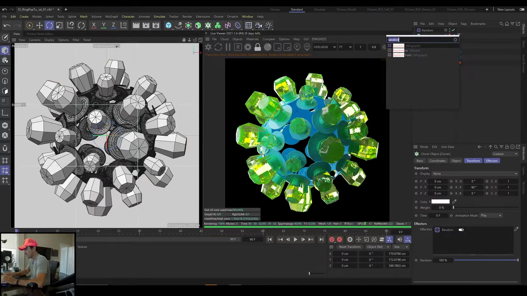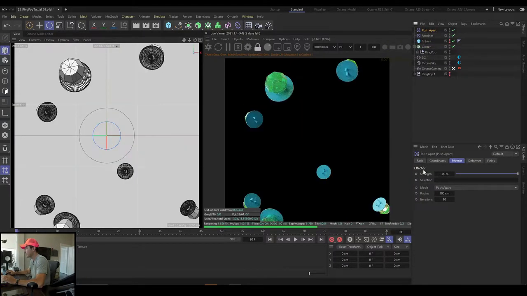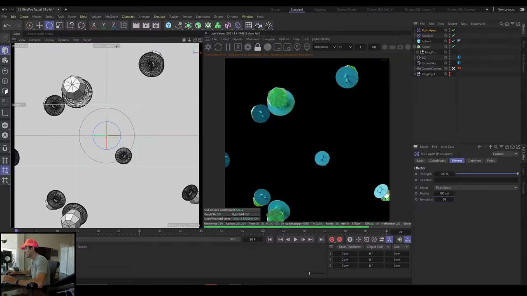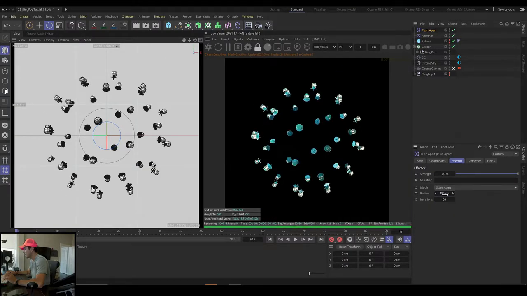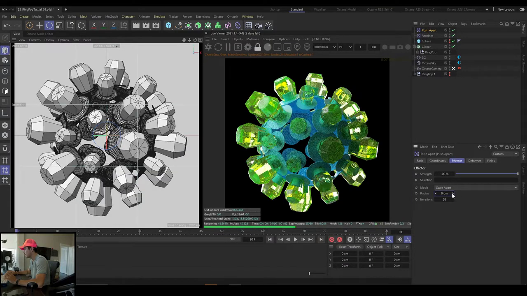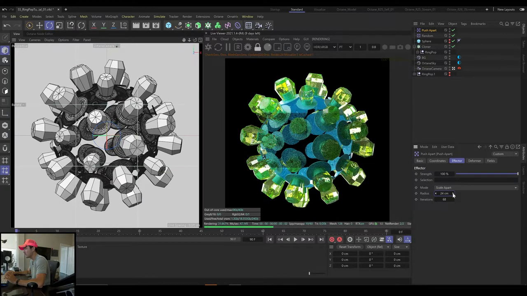You can add a push apart, change the iterations to like 68 or something like that, and change this to scale apart, and take this down, and we'll see just increasing this value here. I'm going to start, yeah, something like that. That should be good. So hopefully you guys understood that. I wasn't rambling too much, and we're going to get into randomizing the color now. I think we have a great still life at this point. Now we just need to randomize stuff.